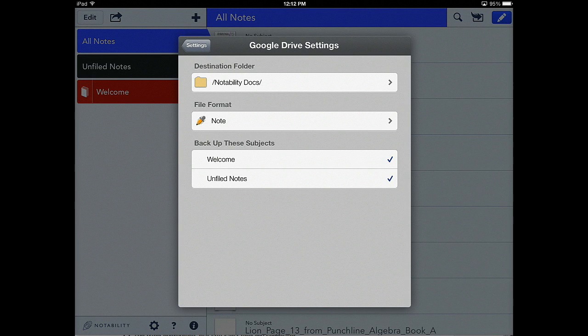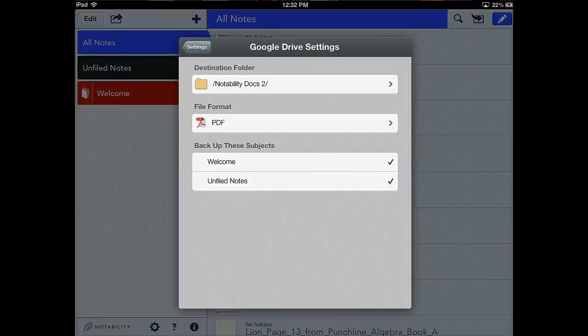Under Backup These Subjects, you should see a list of all the subjects and folders you've created in Notability. Make sure there's a check mark next to each one to ensure that it's being backed up to Google Drive. Anytime you add a new subject, be sure to come here and check that there's a check mark next to it to ensure backup.